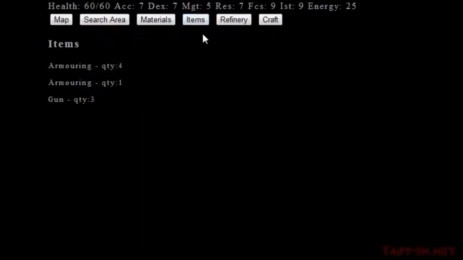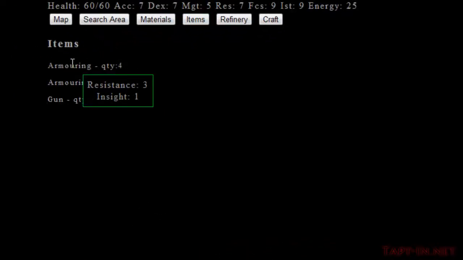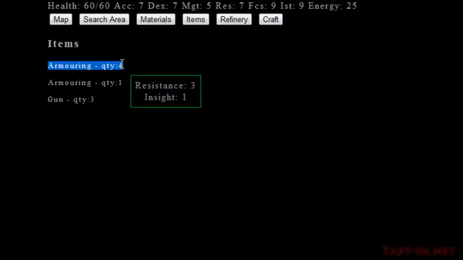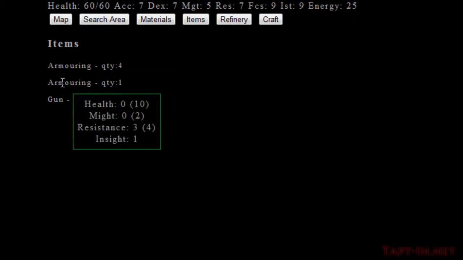And the result is this. So this is our normal armoring, and this is our armoring with the added stats. So we've got our health, its basic stat is zero, so that still shows, but its adjustment stat is 10. The same with might, its base stat is zero, but the adjustment stat is 2. Now the resistance is 3, and the adjustment is 4.